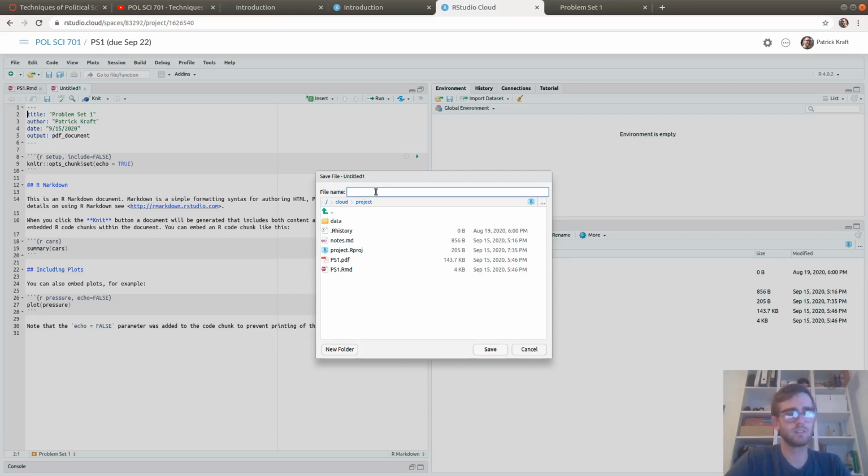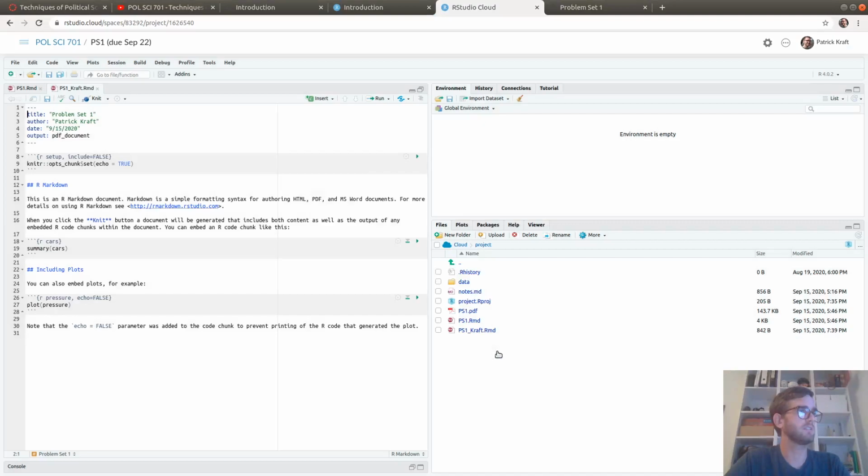I'm going to call this PS1 and then maybe craft.rmd. So this is my submission for the first problem set. I'm going to save this. And now we see an additional R Markdown file down here, ps1_craft.